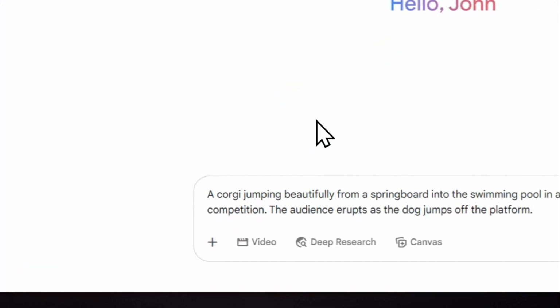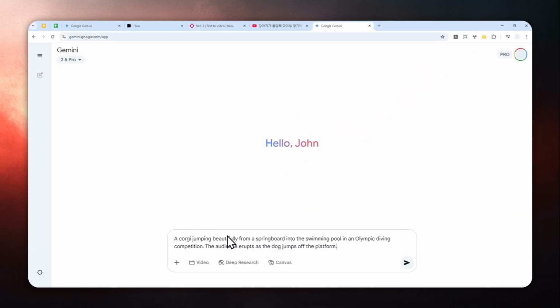This is the prompt that I'm going to use. A corgi jumping beautifully from a springboard into the swimming pool. In an Olympic diving competition, the audience erupts as the dog jumps off the platform.